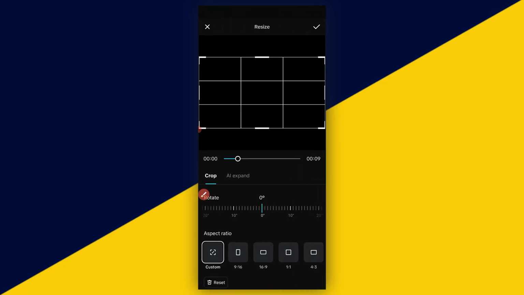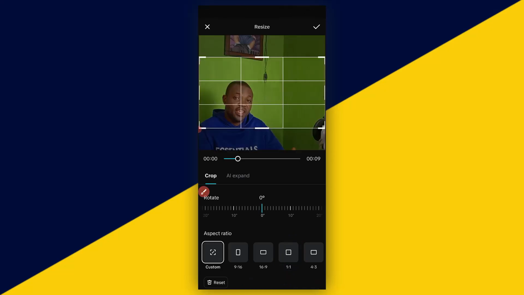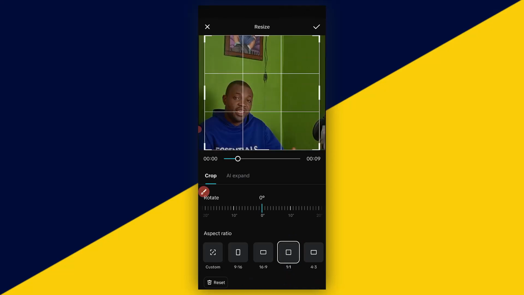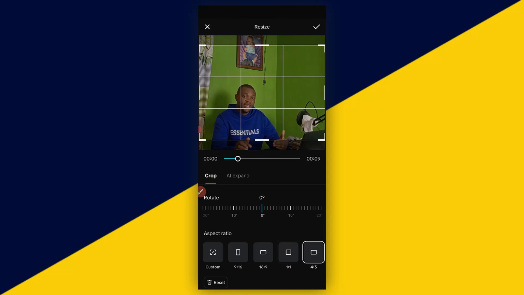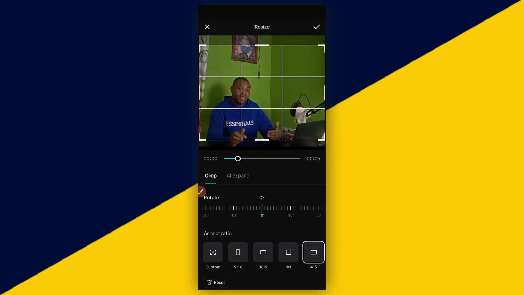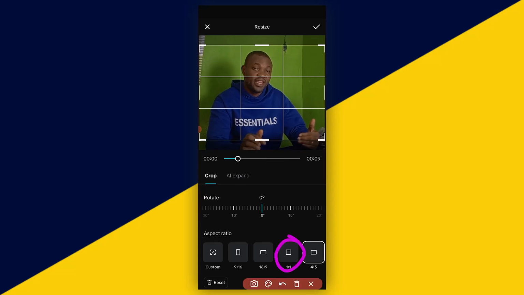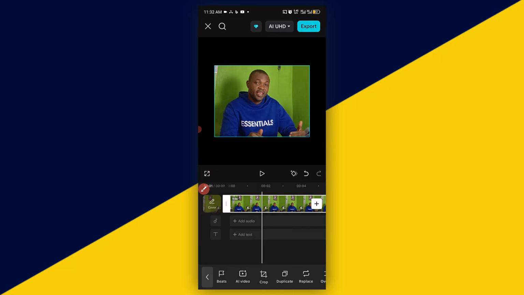Just like so. Next thing I'm going to do is to make sure I crop to this particular size right here. 1:1 ratio. So go ahead and select on that. Or better still, I can crop to 4:3 ratio. Then I'm going to adjust the video to fit in that particular ratio right here. Just like so. Once you're satisfied with the crop, next thing you want to do is to go ahead and click on this check mark right here. So we have the video size right here.